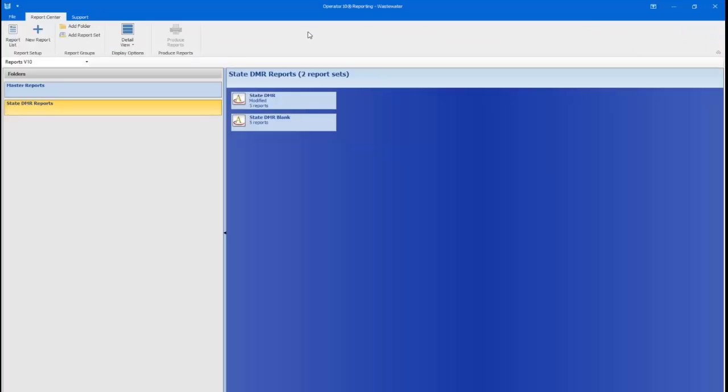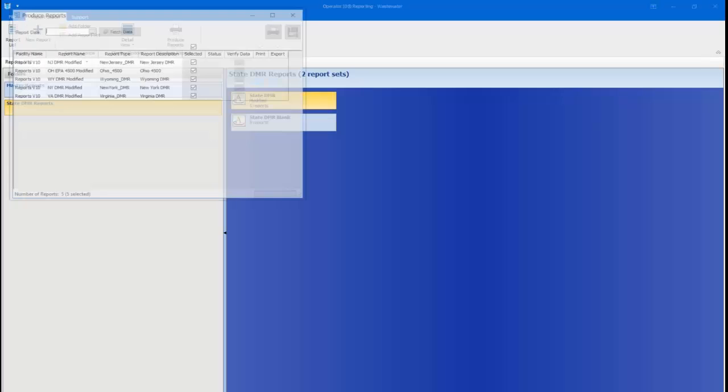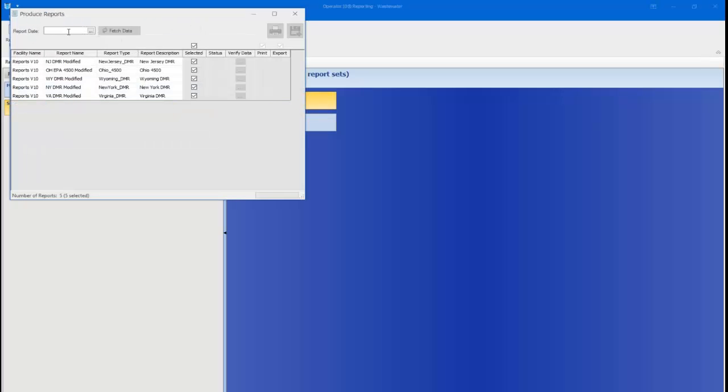And then you can close that out. Again, I can go to my report set to produce my reports. I've already modified all these reports for our view, so we can overview those really quickly. Let me fetch my data here. And again, we can produce, and we can also export like we discussed previously.